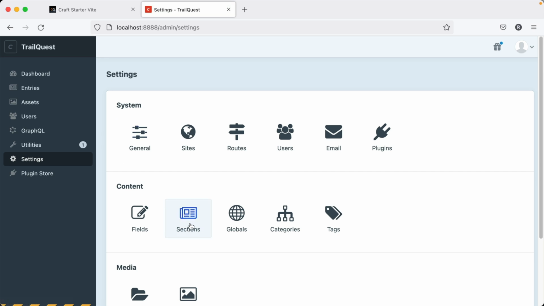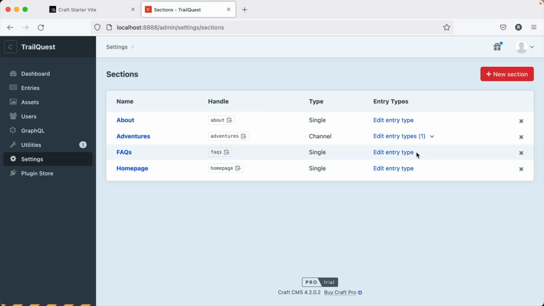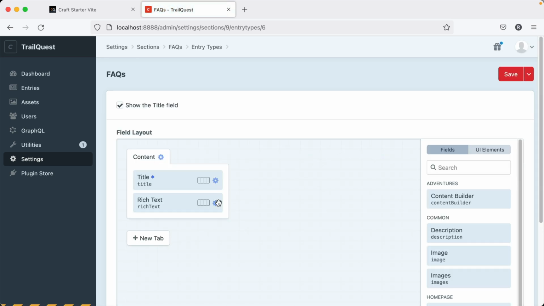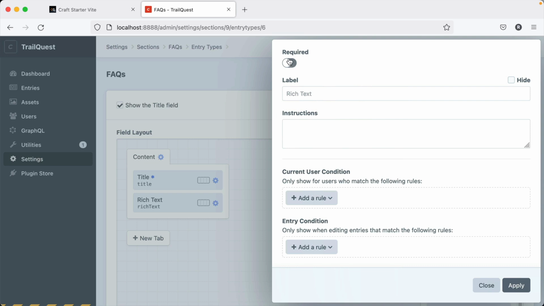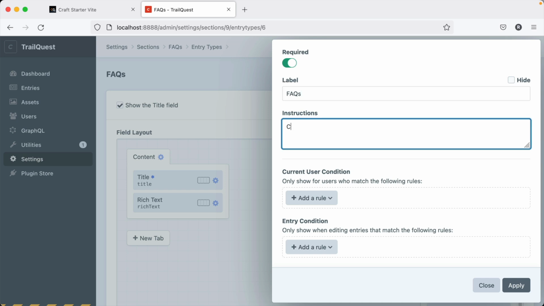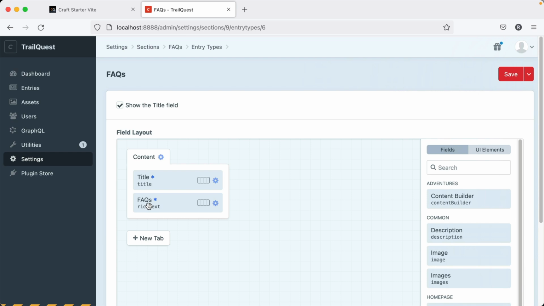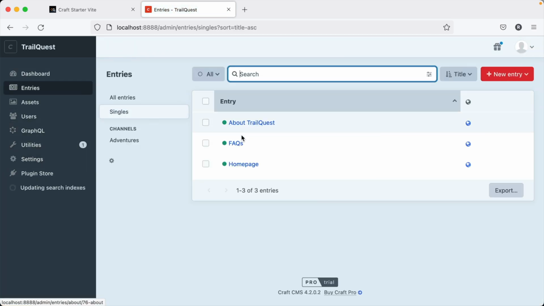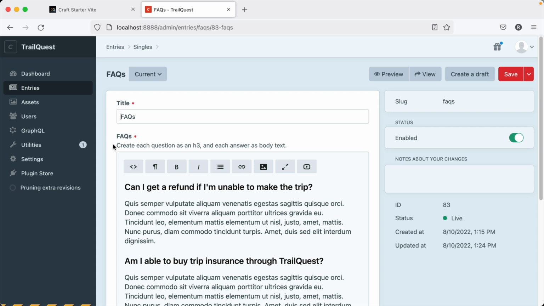Let's go back into settings, sections. We'll edit our entry type. Again, go to the gear menu, make it required, and we'll just put in FAQs there. We'll say create and apply. There we are. We'll save that. Go back to our entries. And now we have our nicer label, a little bit of a description of how to approach it, and our content.